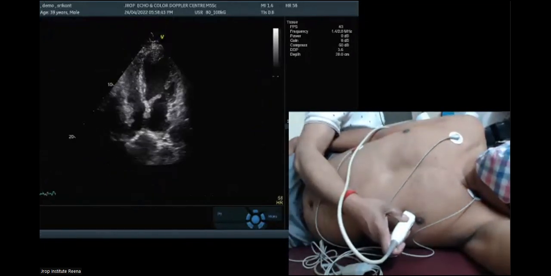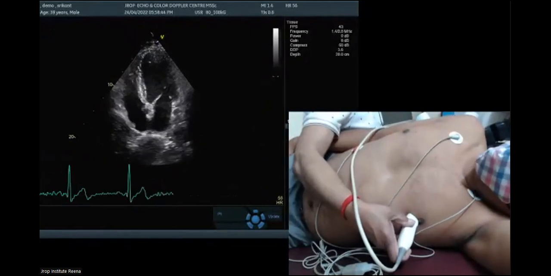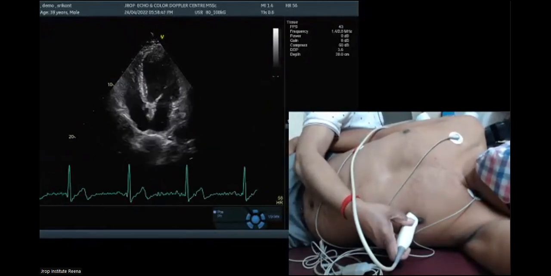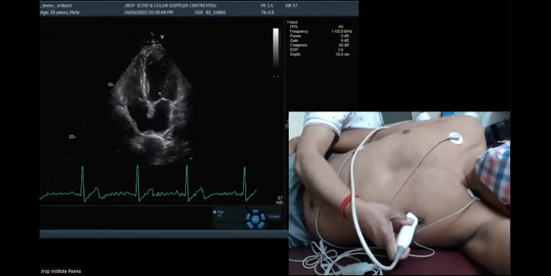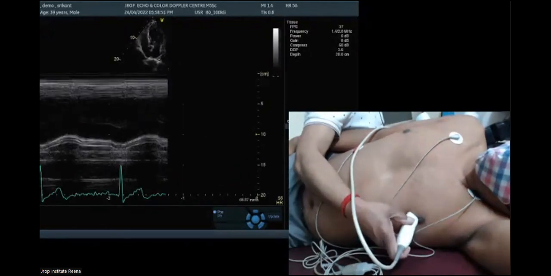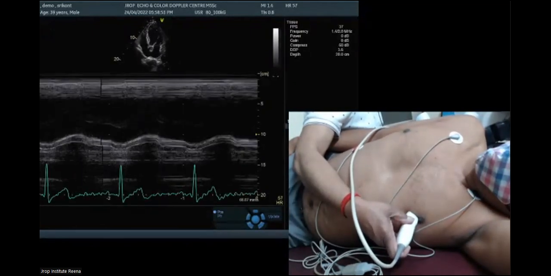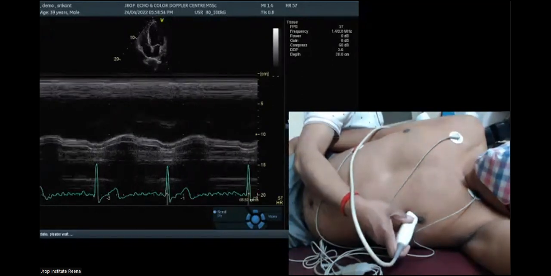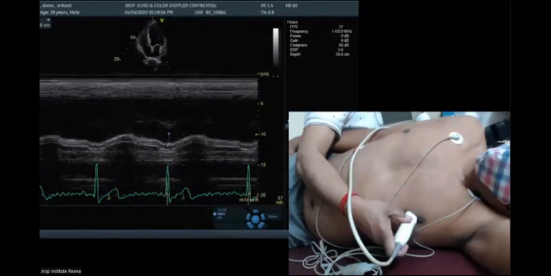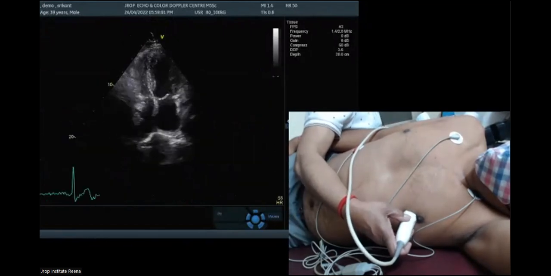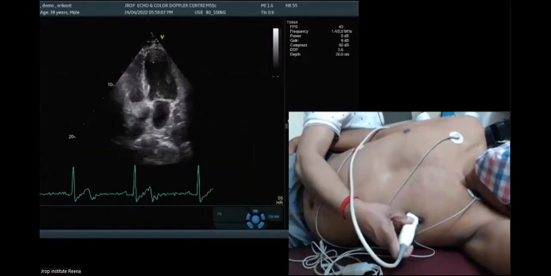And sometimes if you can't see a good medial annulus, you can go to the lateral annulus. Now can you see the lateral annulus MAPSE? Yes, sir. So this is also mitral annular plane systolic excursion. Clear? Yes, clear. Anything more, Dr. Ghansham? No, sir.